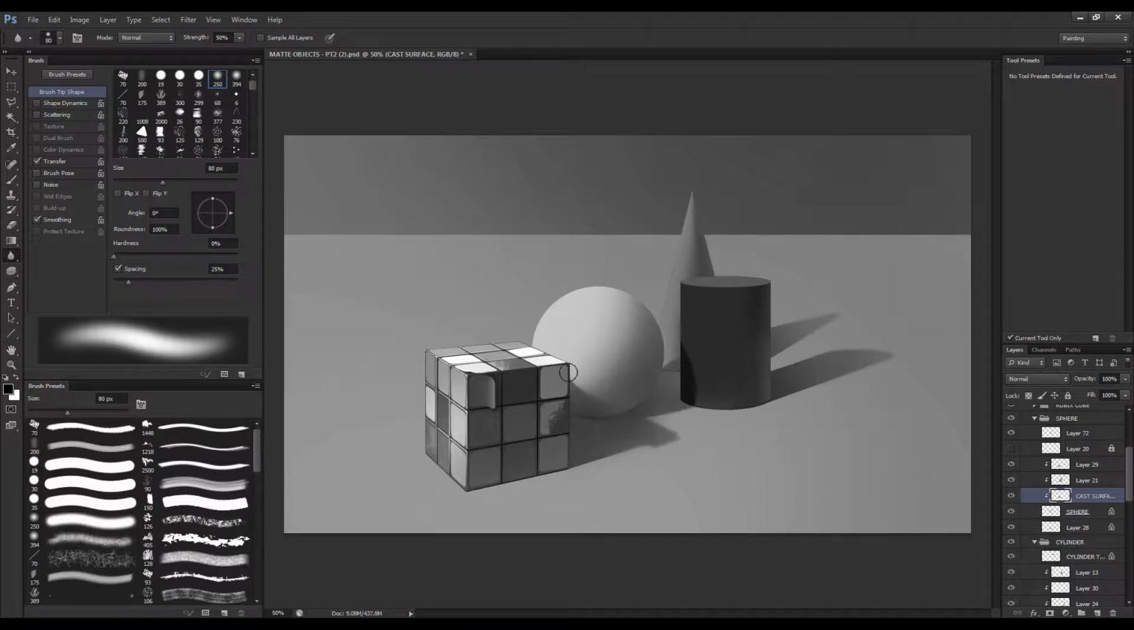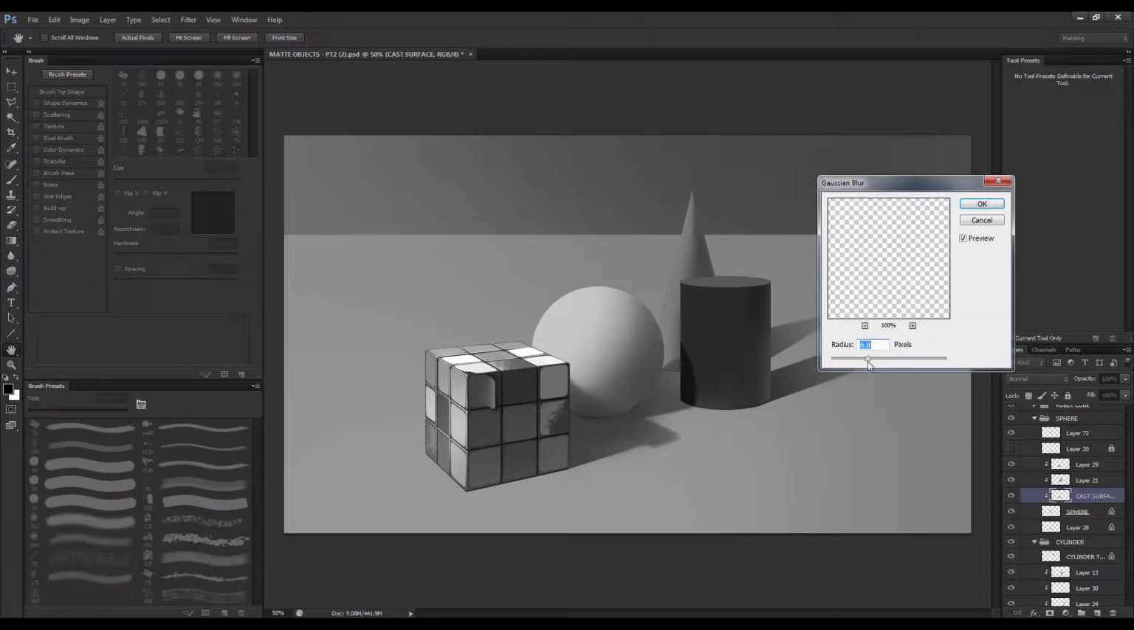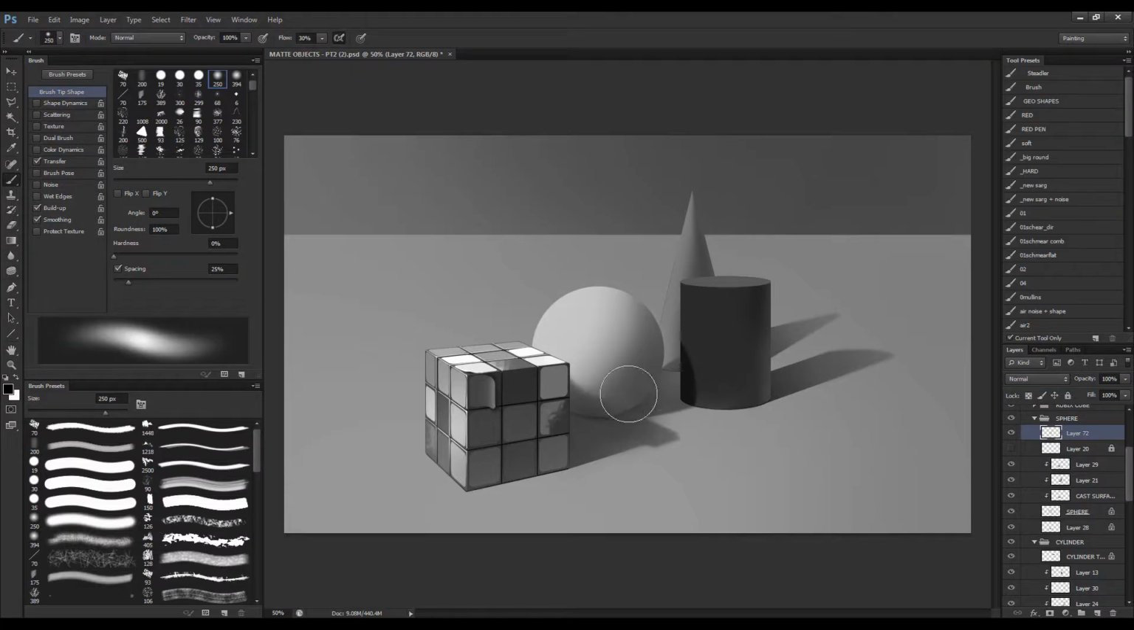Just going to soften it up, work it back and forth. Since the blur tool wasn't working, same thing with the smudge, I tried the Gaussian blur. And now is when I'm going to start painting on top of it, since I find that a lot easier.